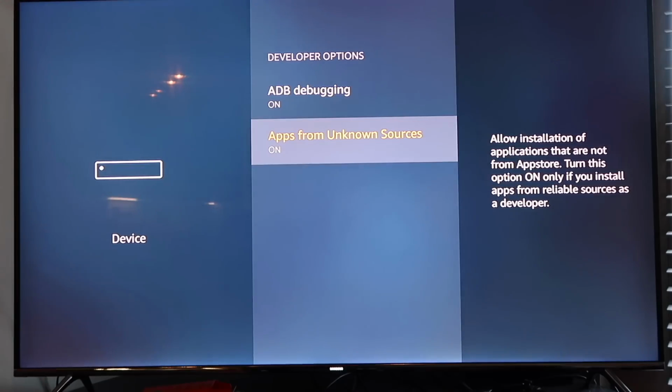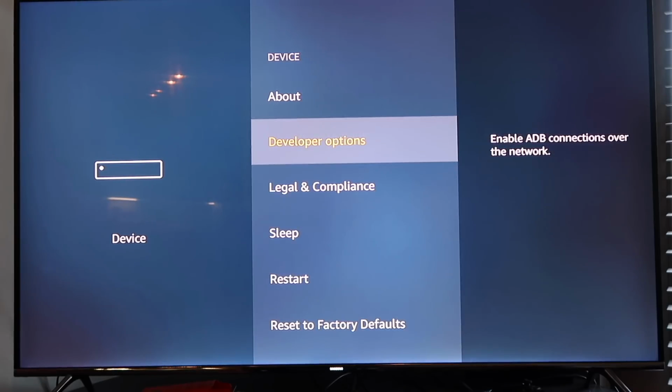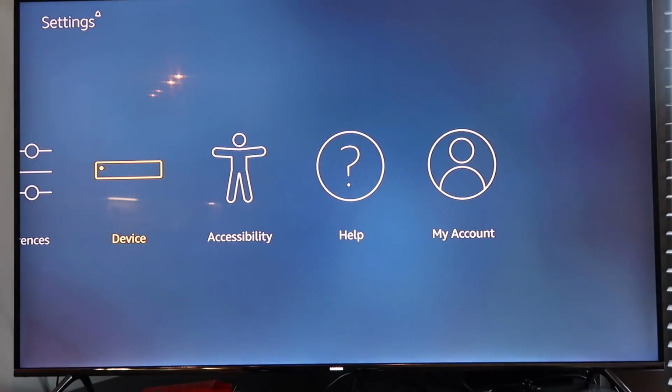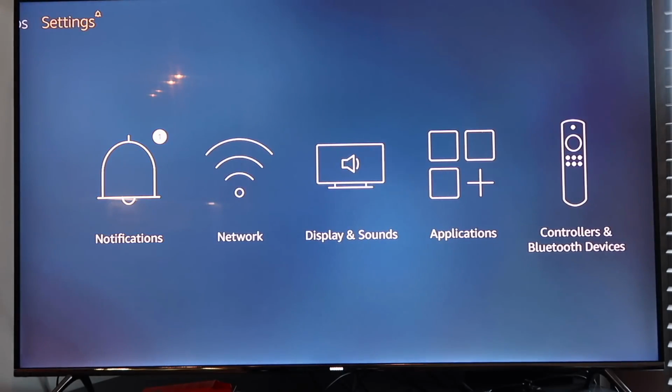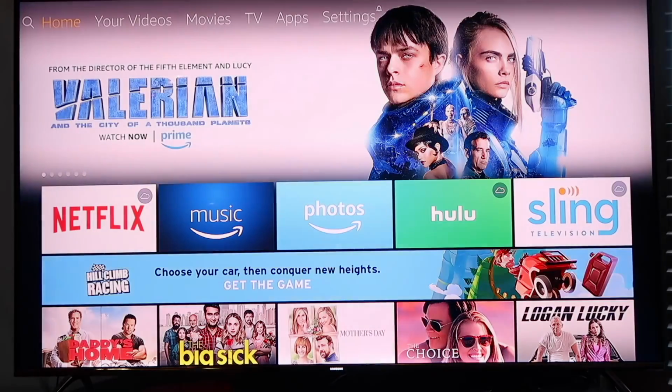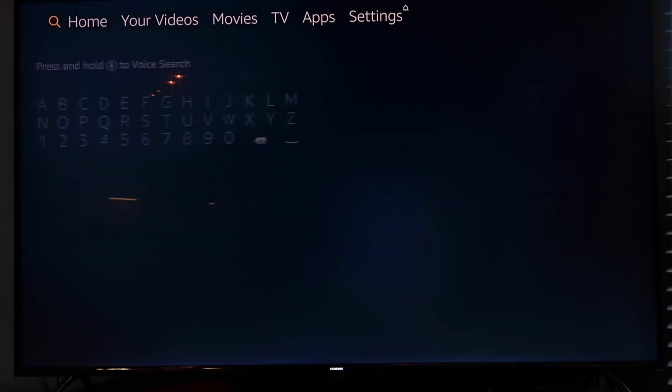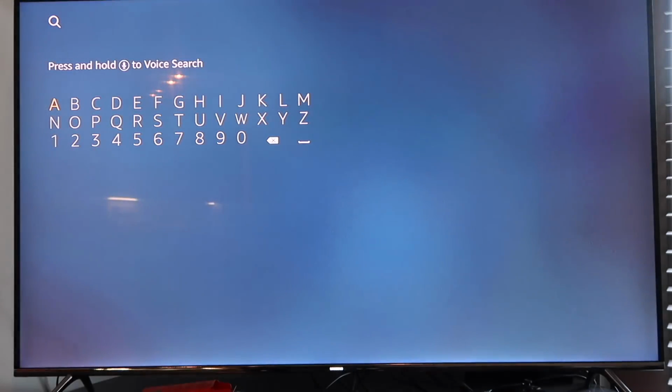Alright, if it's the Amazon Fire TV, it'll have one more selection and you turn that on as well. Everything should be on this screen. Alright, so once you do that, you want to hit back again, and then you want to go all the way to the main menu again, where it says home at the top left. So as you can see to the left of home, it has a search box, and what we're looking for, we're going to type in downloader.